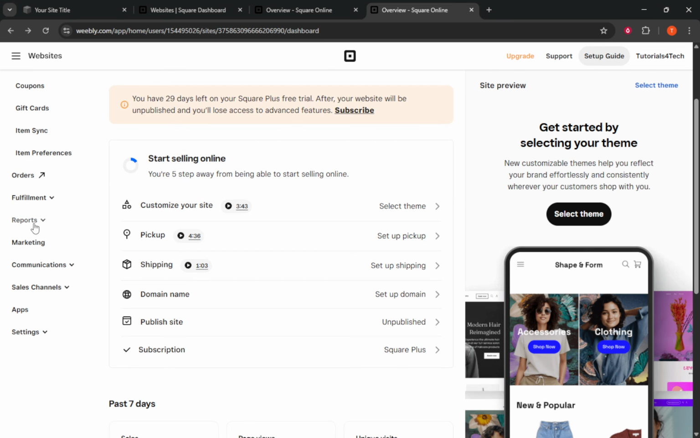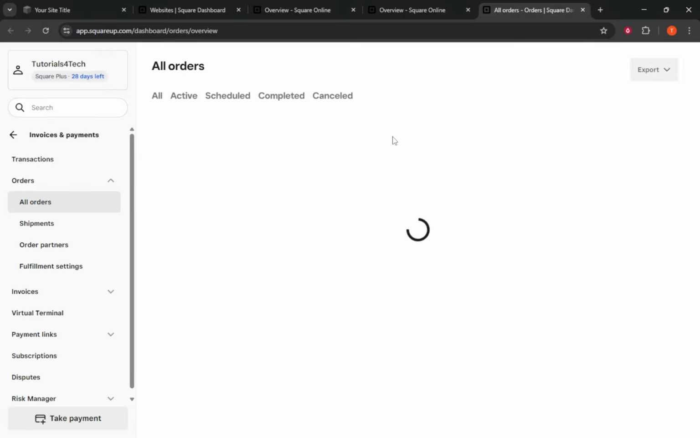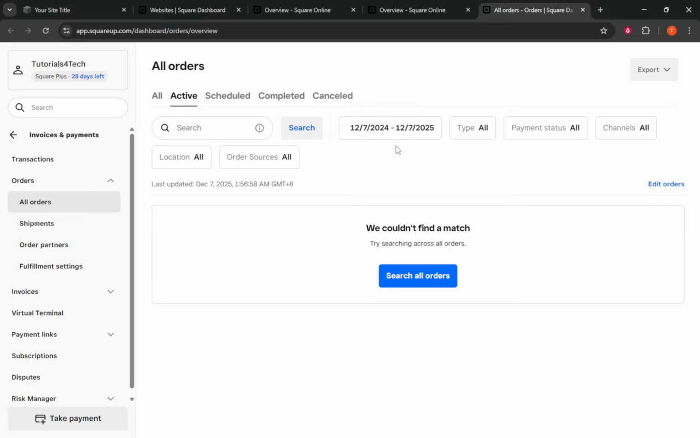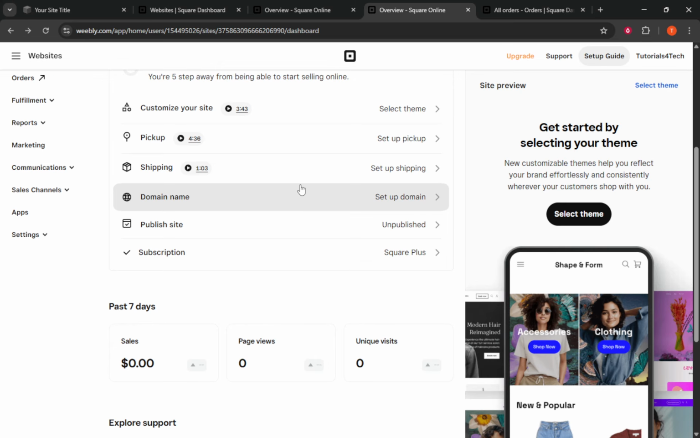Set up how orders will be fulfilled. Choose shipping, in-store pickup, local delivery, or any combination that fits your business. Square's payment processing is built in, so enable the options you want at checkout. If it applies to you, configure taxes, shipping rates, and other store settings so totals calculate correctly.